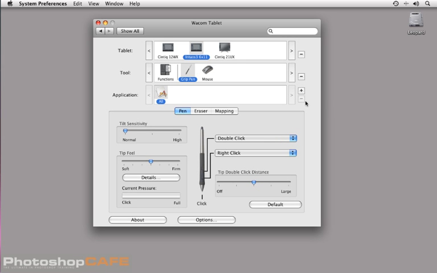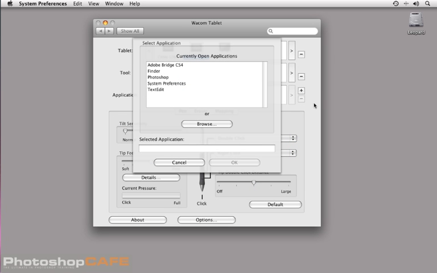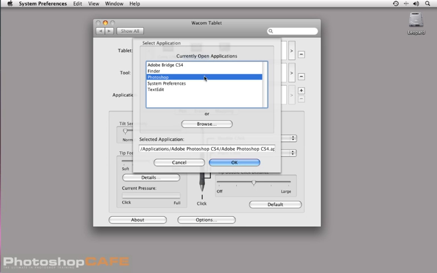To the right of the application area is a plus sign. When I click on the plus sign, a dialog window will open and it'll ask me which application I would like to select. And in this case, it's currently opened applications. So we talked about Photoshop, so I'm going to select Photoshop, and then I can click OK. Alternatively, if Photoshop was not running, I could have come down here and selected Browse, and then navigated to the directory in which I would find the Photoshop application.